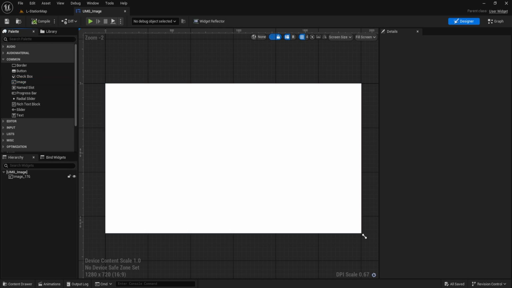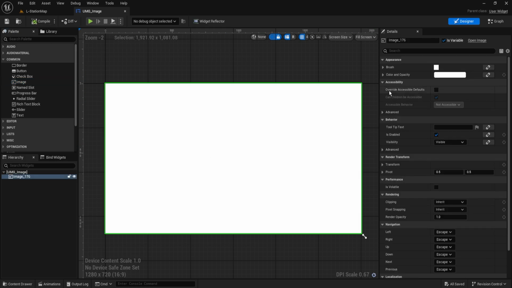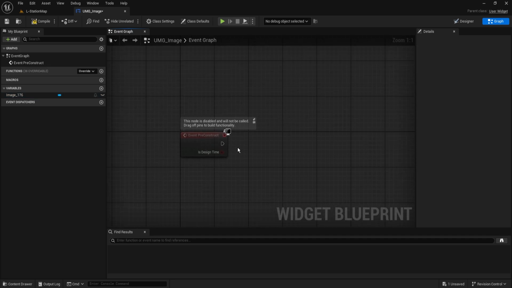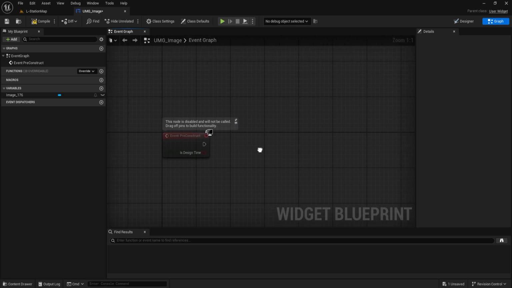We won't do anything else. This is pretty much all you want. We're not going to touch anything else. What we're going to do in our graph, though, we're going to make a little change. All we need is our pre-construct. Now you can do this on construct, it does work as well, but the reason we do pre-construct is that we can see the changes in the editor, because it does help.